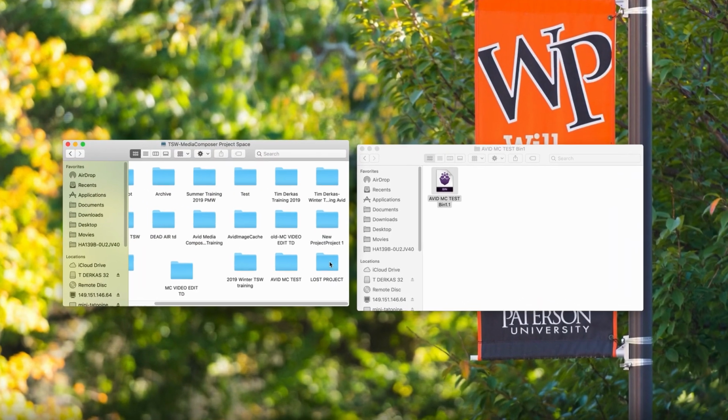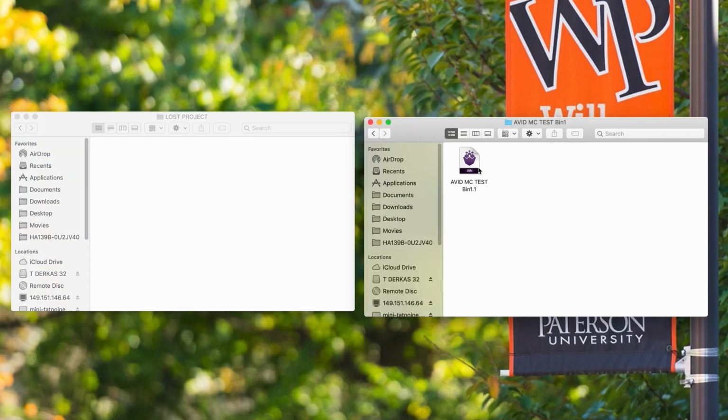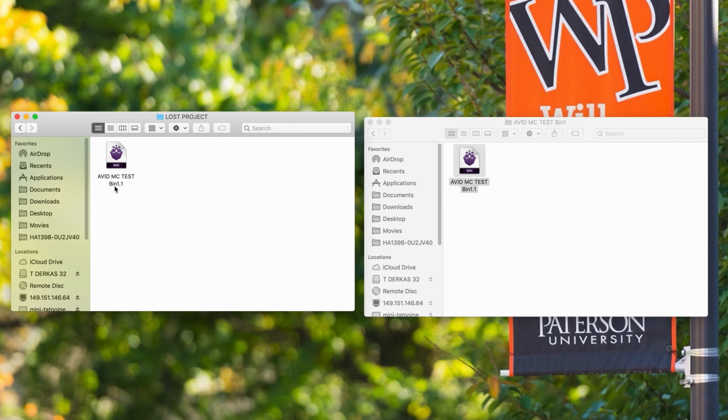After copying the bin file to your project space drive on Edit Share, rename it from the extension dot and the number of the bin file to .avb.